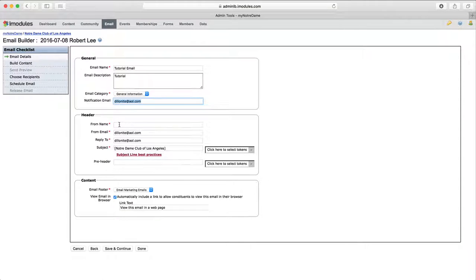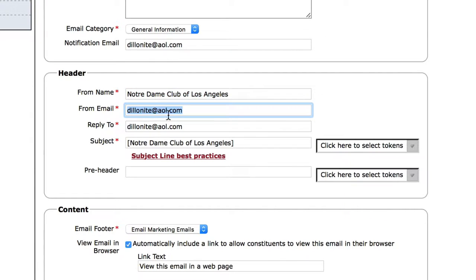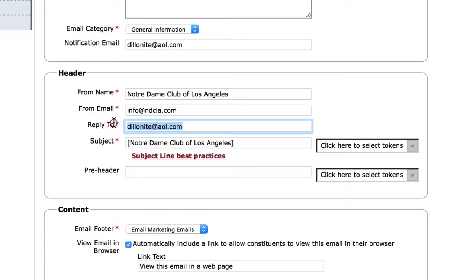The next section is called the header. The from name will be Notre Dame Club of Los Angeles. The next item is the from email, which should be info@ndcla.com. And the reply to email should be the person putting on the event or the point person of the event that will want to field the questions that people may have.